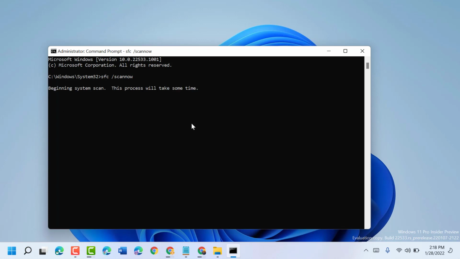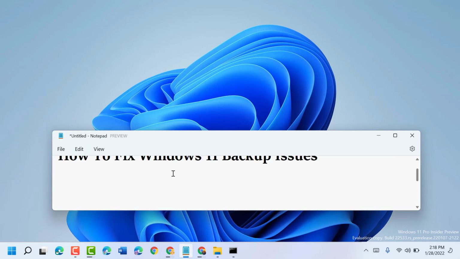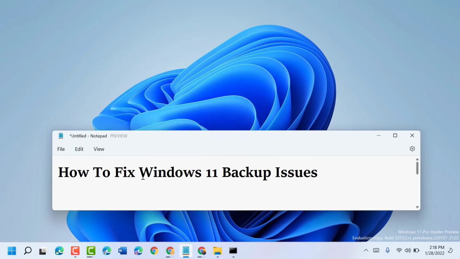Now guys, wait till this scanning procedure is complete, and once the scanning is complete, restart your PC or laptop. So hopefully guys, using these simple and easy steps we can fix and resolve Windows 11 backup issues.